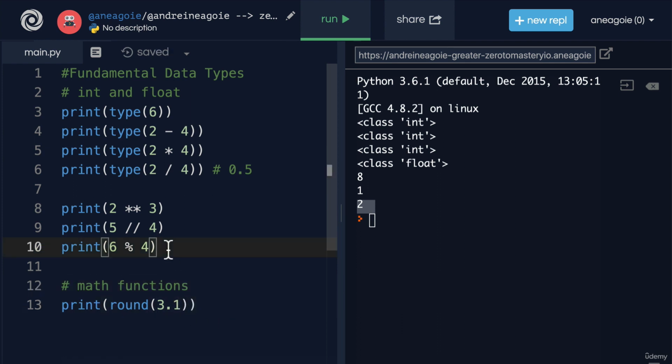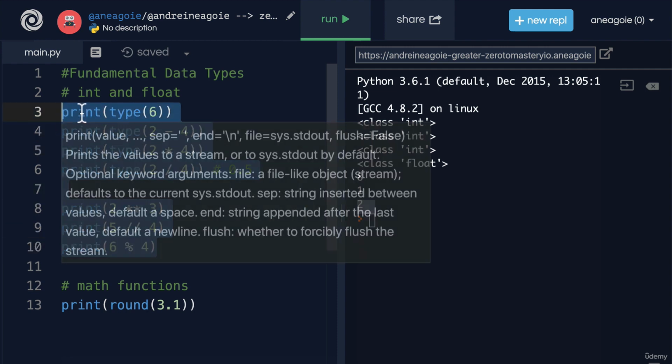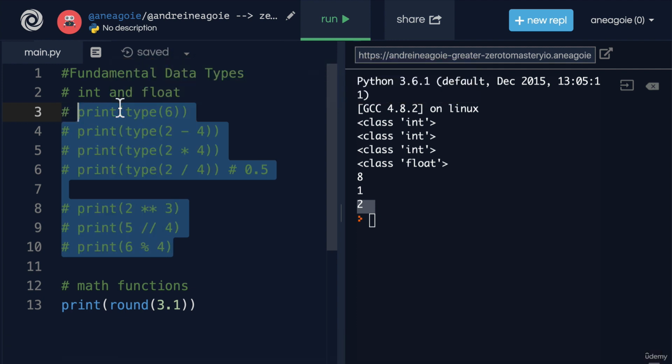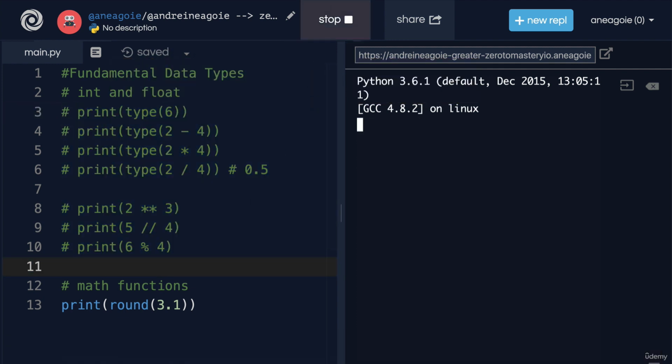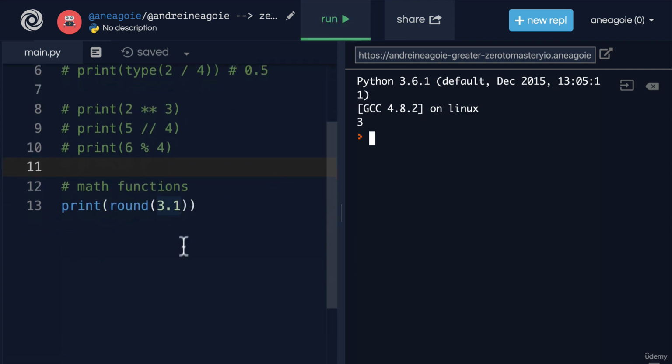And just to make things easier to see, I'm going to comment this out. So I'm just selecting everything and then pressing Command/, or if you're on Windows, Control/. If I click Run, I get 3 because I'm rounding down the number. So let's say if it was 3.9, I click and I get 4. Again, I'm rounding the number.